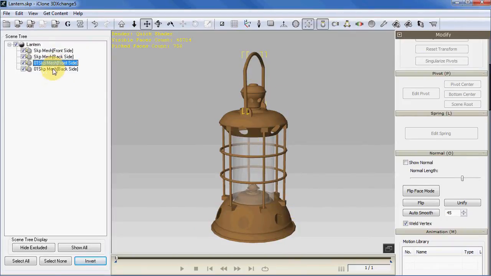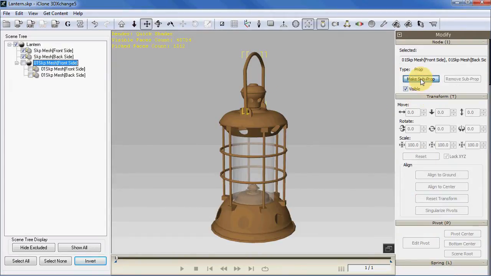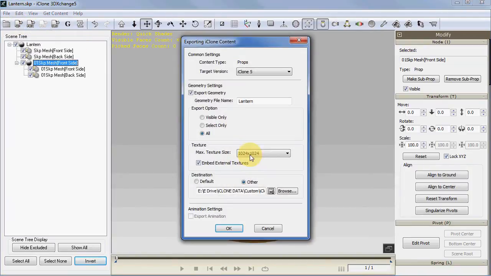Now let's go back and select the handle for the lamp. I'm going to select these two objects here, and then I'm going to move up and say make sub prop, and so now the handle is going to be a separate object attached to the lantern, and so now we can send that over into iClone.